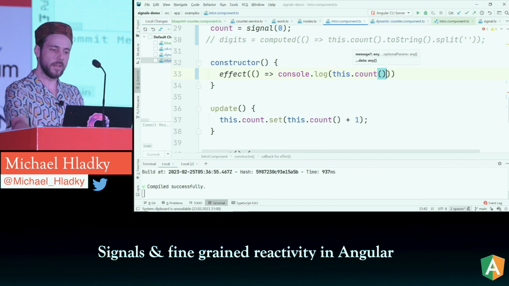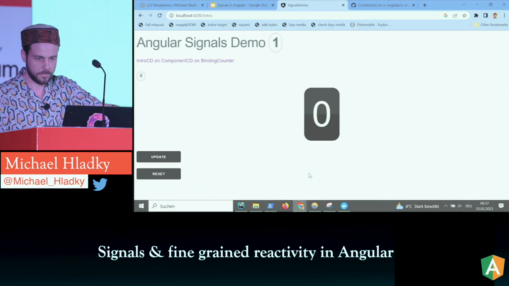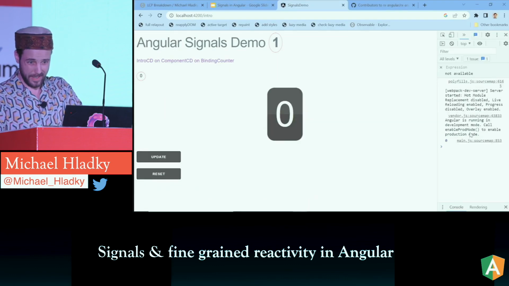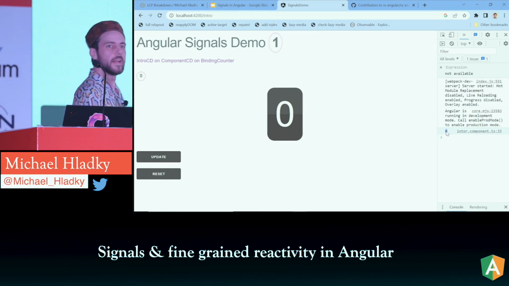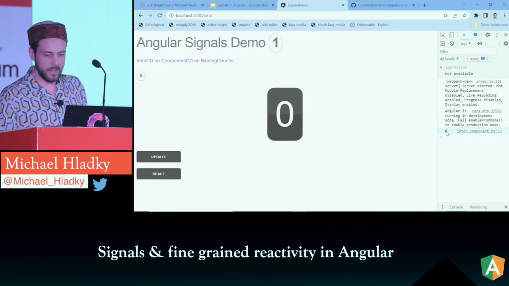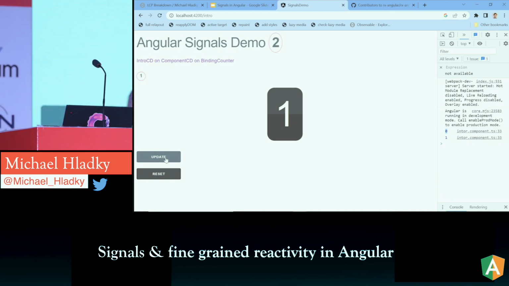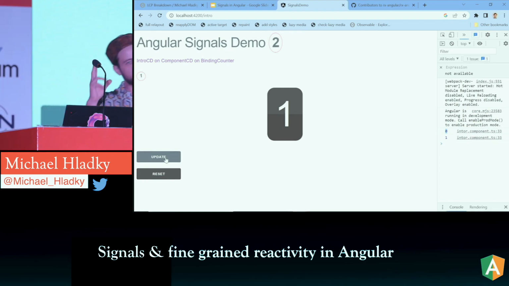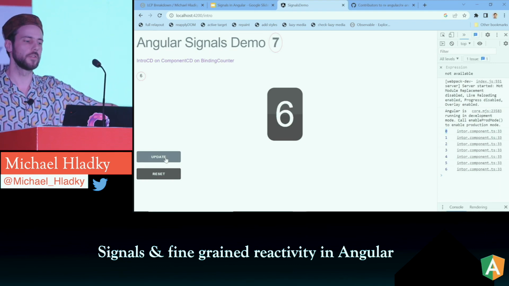And if I do that, and I look in my browser's console, I will see the number 0 here. And if I click that button, I will see the number 1. And this obviously goes on, and this was interesting for me.